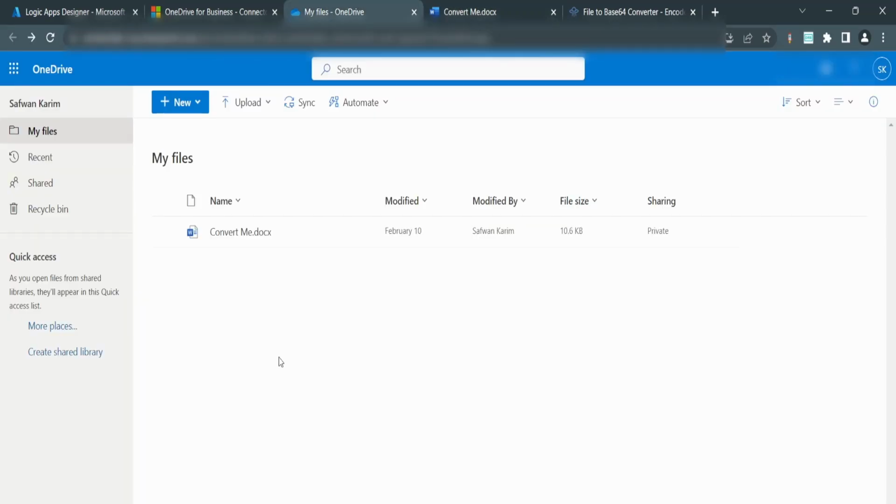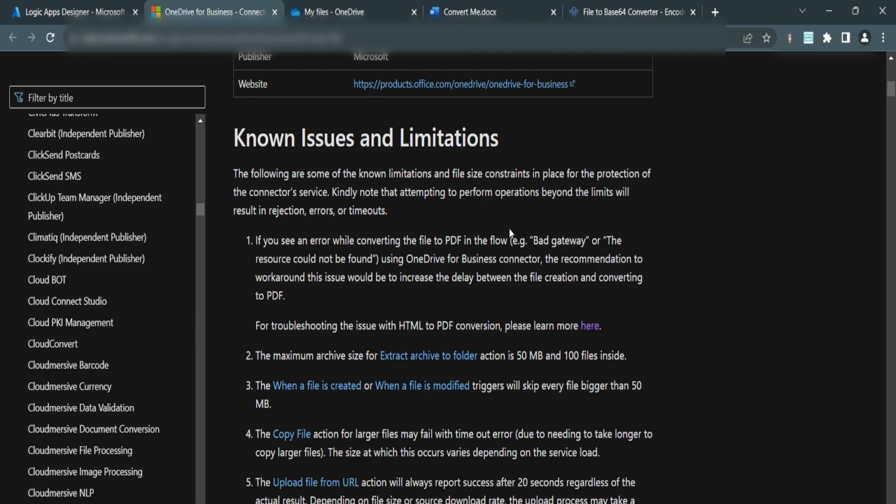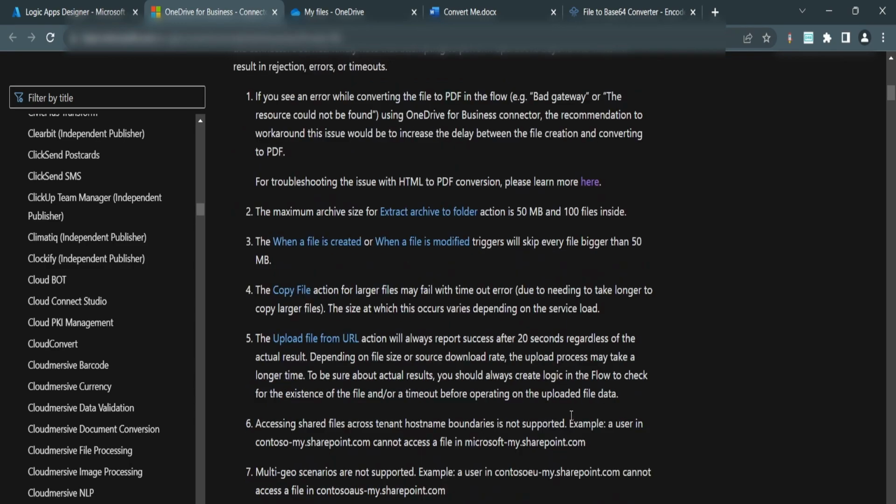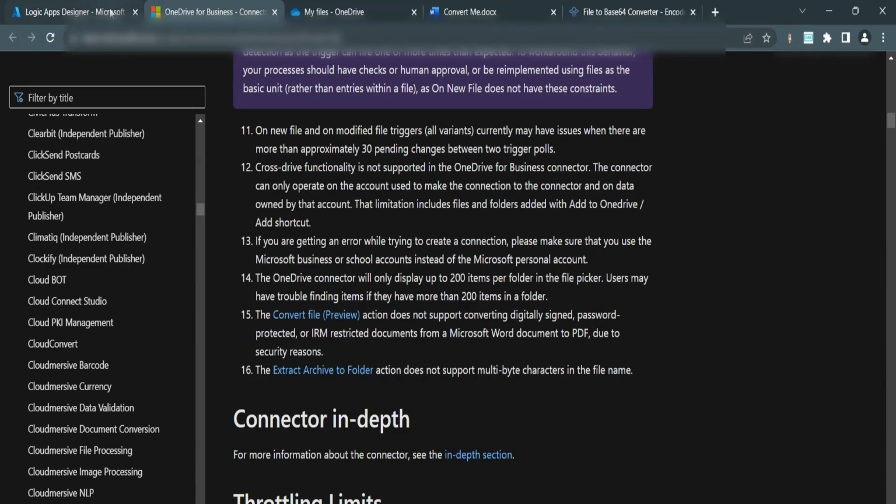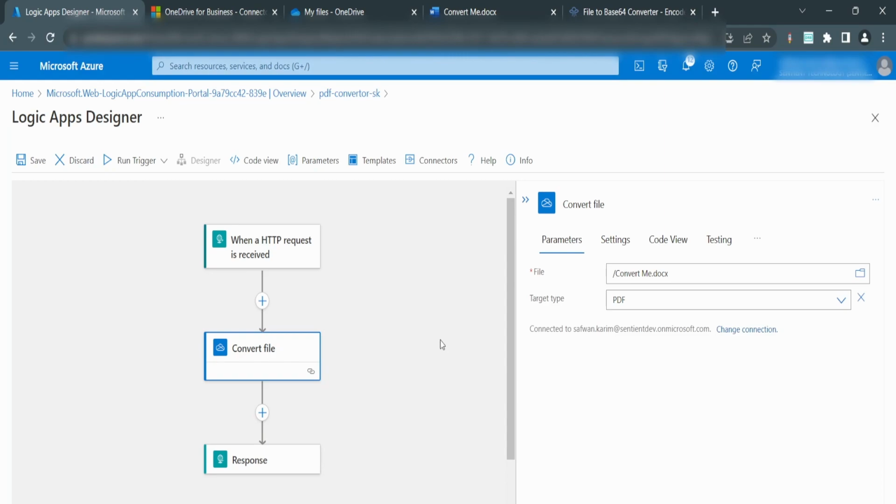Now there are limitations on how big the files can be for conversion. So if you go to the Microsoft site for OneDrive connectors, you'll see that for creation, it says it can't create files over 50 megabytes, and I reckon for conversion it's going to be the same. So keeping that in mind, let's go back to our Logic App, and we can see that we will be able to convert this file here.